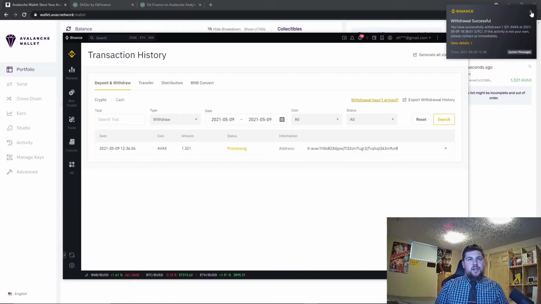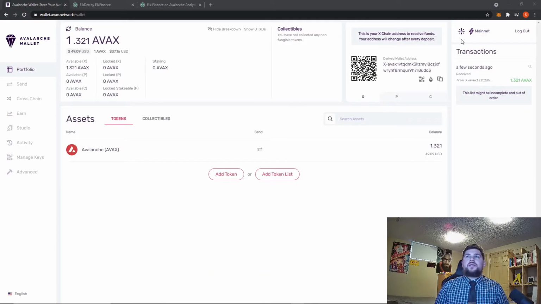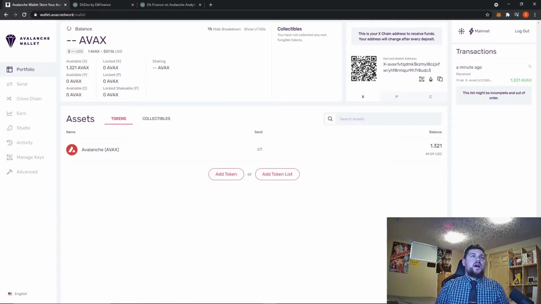So we're just going to close this. We don't need Binance anymore at this point. So go back to your web wallet, and you can refresh the balance if it's still showing 0. But eventually you'll see your 1.321 AVAX, of course, whatever amount you've sent.